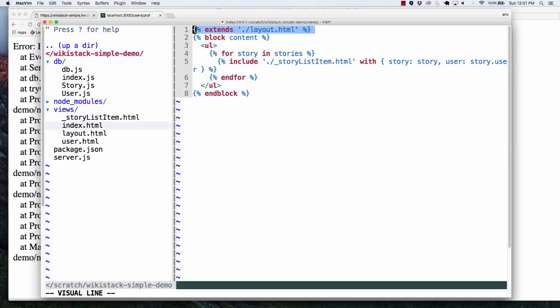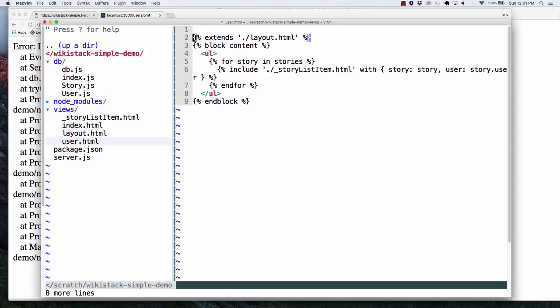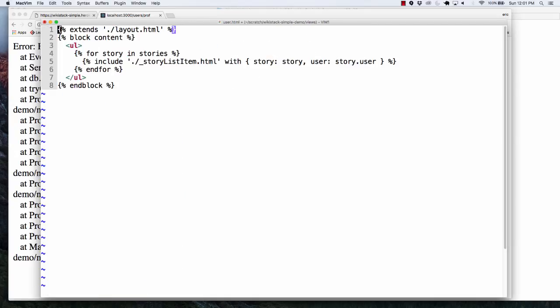I'm going to take this, I'm going to paste this in here. I don't want you guys to copy and paste, but for this workshop, to get it done a little bit faster, we could do that. One of the things that I could do here is if I just went in here and I said not stories, but user.stories, and I went over here and I said the user is not the user from the story, but the user is the user that I've passed back here, right?